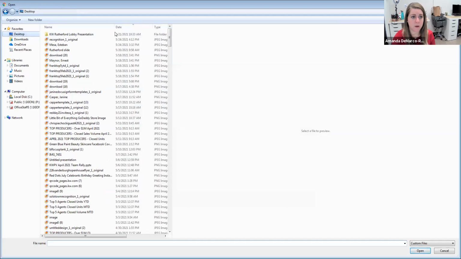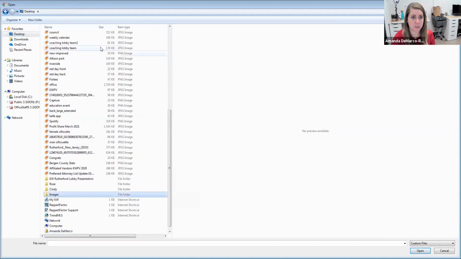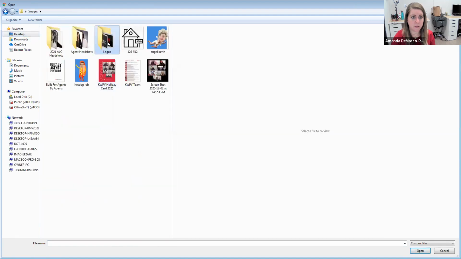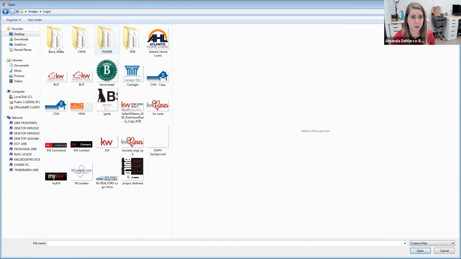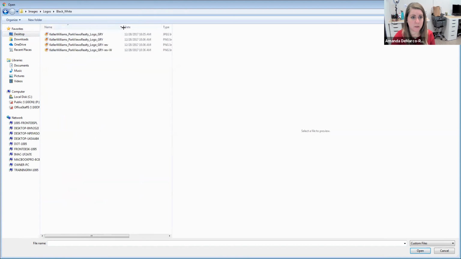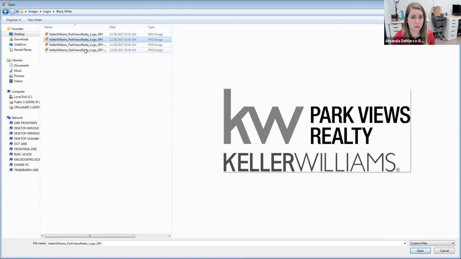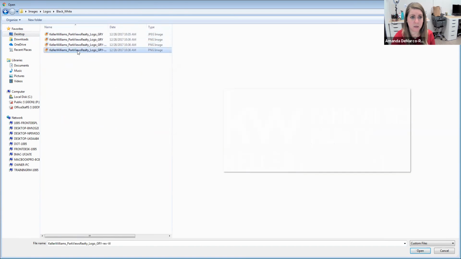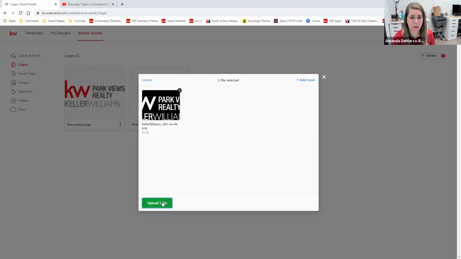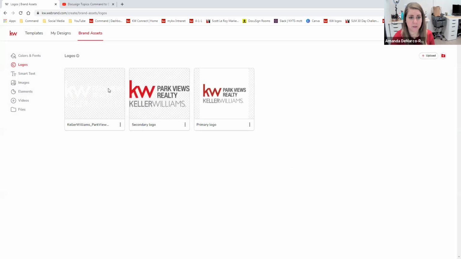So I know mine are on my desktop, under Images, logos. And here we go, black and white. So that's gray. Here we go. Upload one file. Beautiful. So now I have the Keller Williams logo for my market center. That's all white, so I can put that over a dark background really easily.